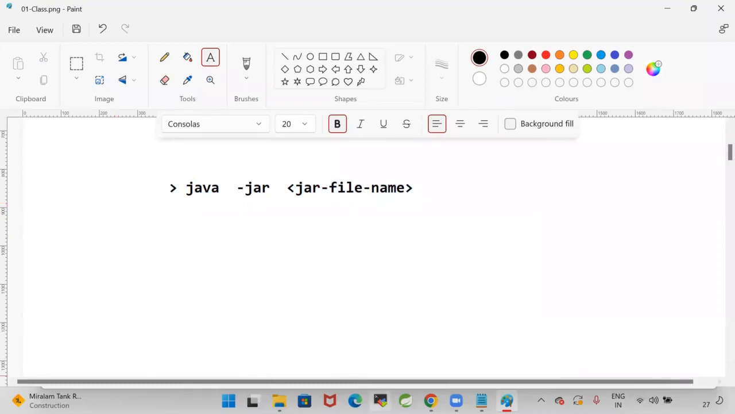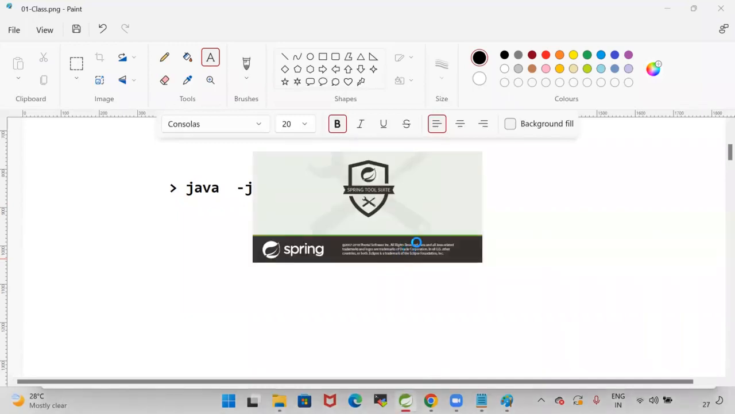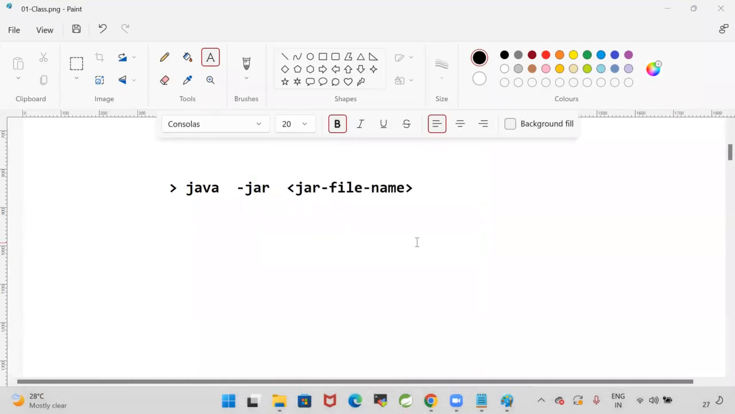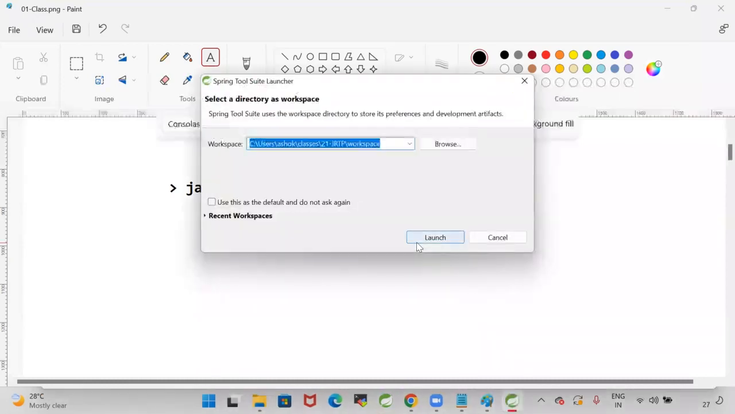Now let me go to one project and show you how to create that jar file. In the IDE, we are developing the program, right? In the IDE, there is an option called Export. Whenever you click on Export, it will ask how you want to export. I want to export as a jar file. JAR stands for Java Archive, which is used to deliver our standalone application to the client. Okay.